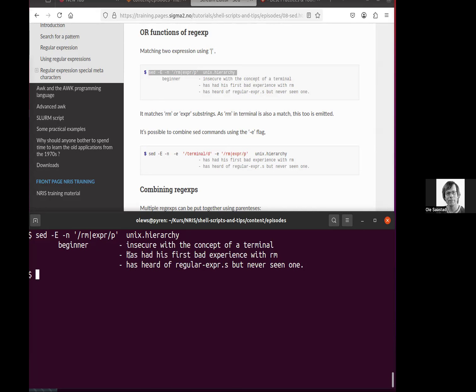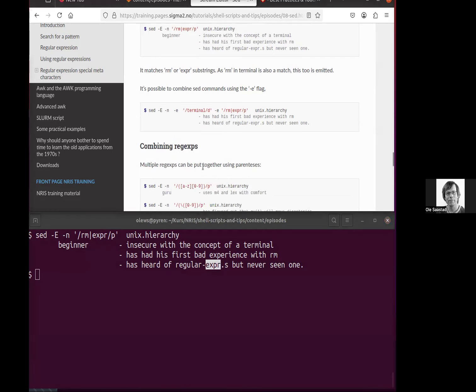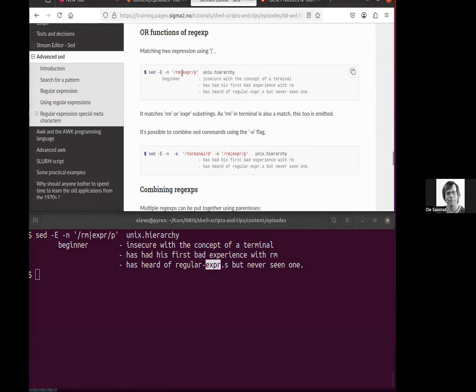And this is a reminder that he has his first experience with RM. We all have screwed up with RM, but this is a beginner whose first experience it was. He had heard of regular expressions, but never seen one. So this is how you can put things together and make quite powerful expressions.